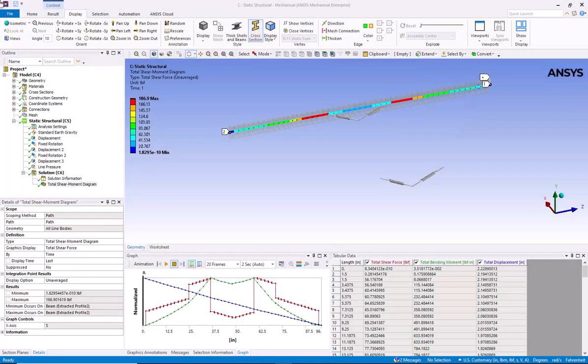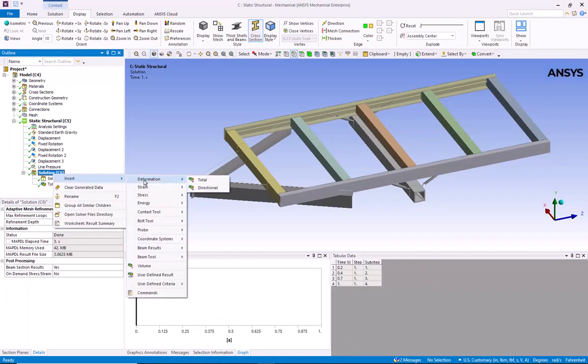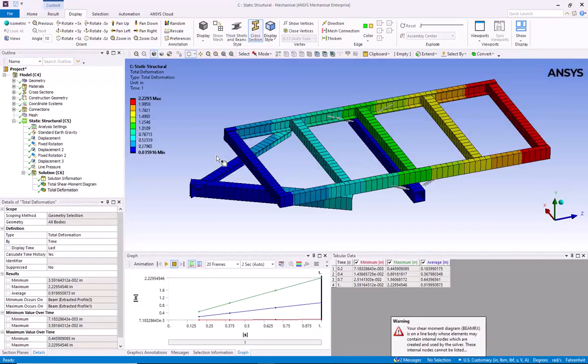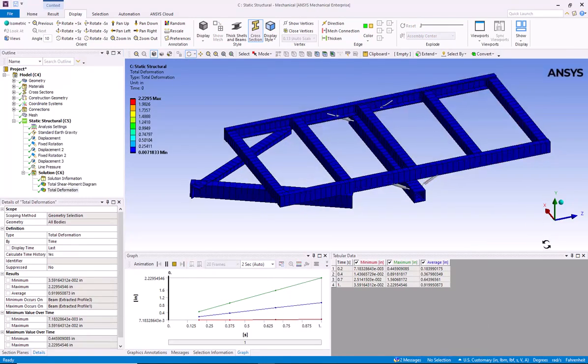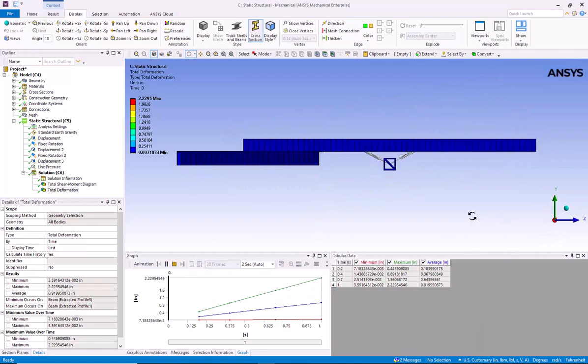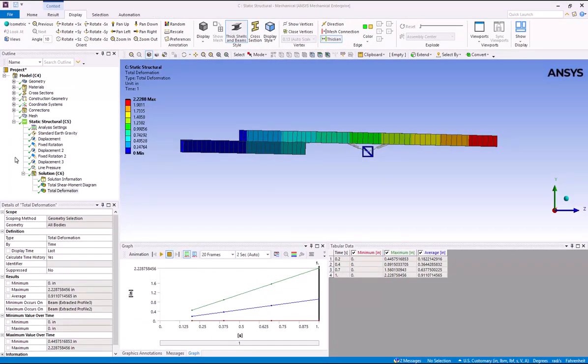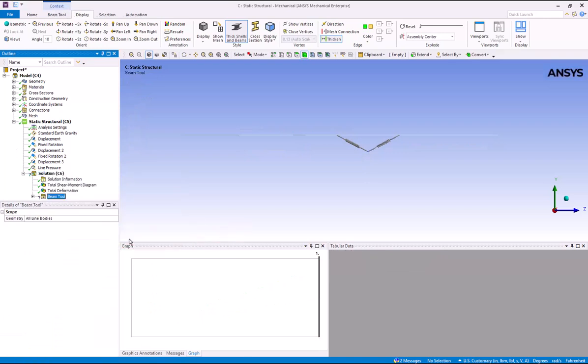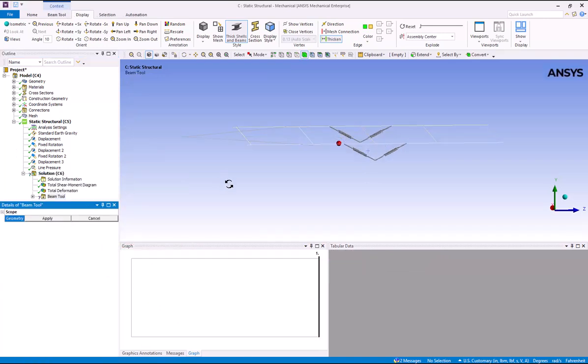We can also post-process a typical result such as total deformation by insert total deformation and evaluate the results. Animating the results, we can see the deformation shape and contours, but also notice how the springs are compressing under the specified loading as expected. Another beam-specific result is the beam tool. Select all the bodies except axle and evaluate.